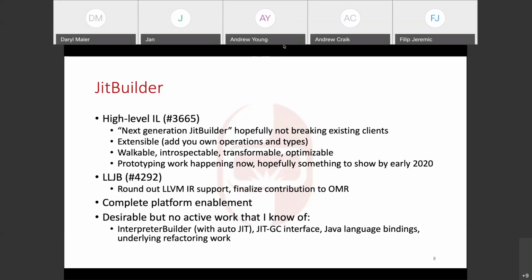Obviously, there's the LLJB project, which, if you haven't heard of LLJB, it's a project that one of our students created that basically translates LLVM IR into calls to JIT Builder. So it basically turns the OMR compiler into a backend for LLVM IR. And so the goals in this area are basically to round out the IR support. So it currently supports quite a good cross-section of the IR, but not all of it. So we're going to try to round that out some more and finalize its contribution into the OMR project.